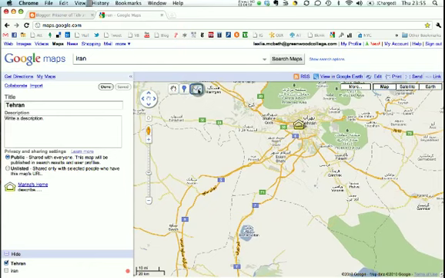There are several options. You can have a straight line, you can have a line along roads, or just a shape if you want to map out a certain area. So let's draw a line. Click on that. Click to start drawing the line, and you basically just drag and click.